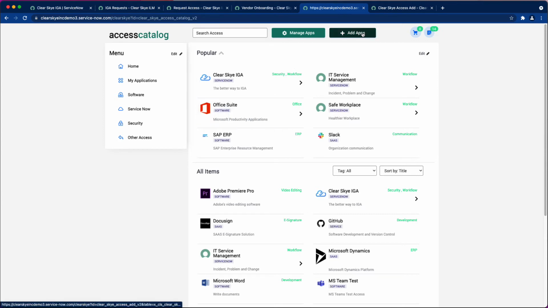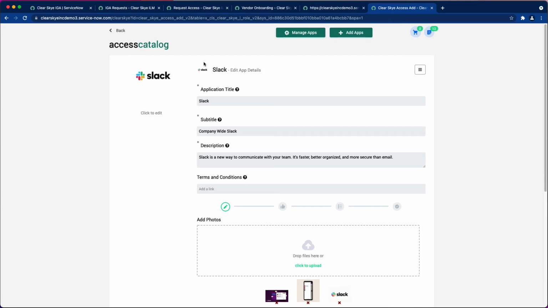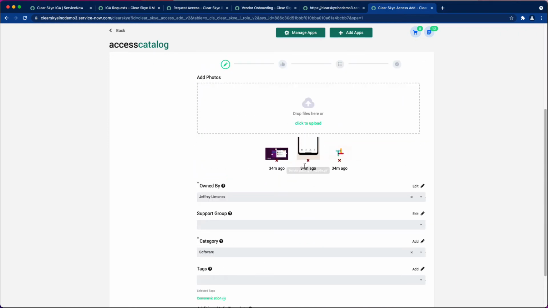So I'm gonna go ahead and click Add Apps. And in this case, I've pre-built an application that we're going to add for Slack. I've added a logo up here. I've added a title, a subtitle, and description that'll help our users understand what they're requesting. I've also added an additional image and 2 GIFs that are able to be displayed in that pop-up window that I showed you previously.